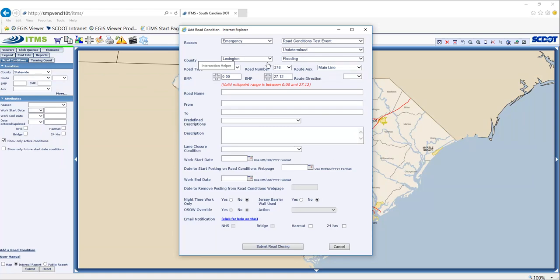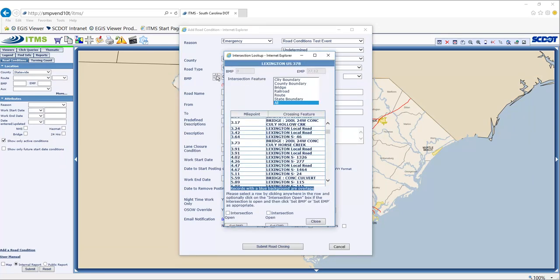Then I need to close that particular section of road. Using Intersection Helper, I will determine whether the intersection is open or closed using the mile points. So the first intersection I will look at is Wise Ferry Road. Alright, so there's secondary 172 right there, and an intersection is open.